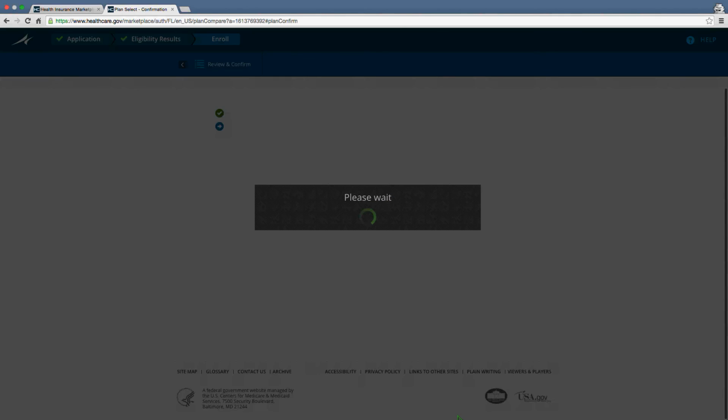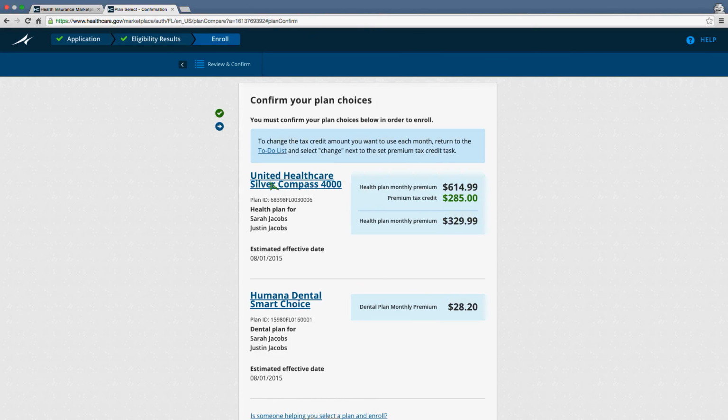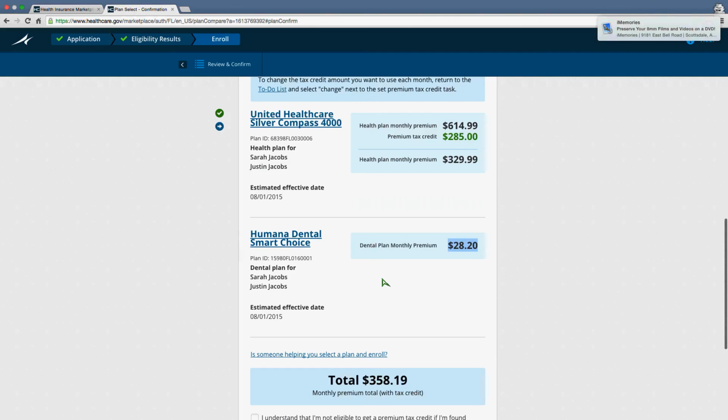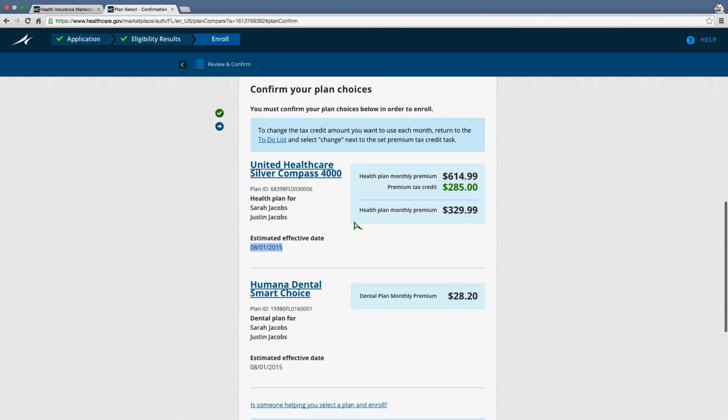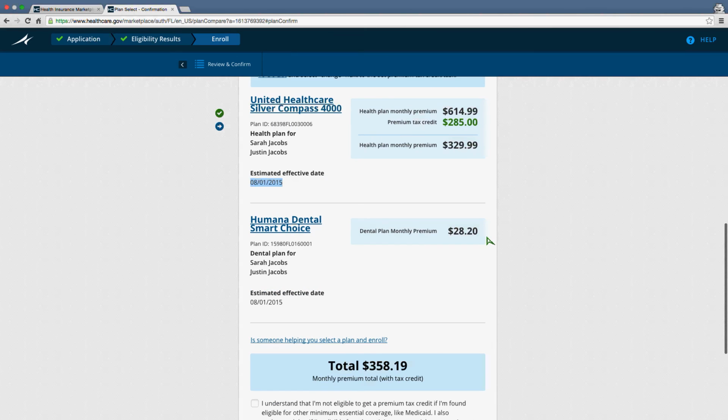So for instance, in this example, we were looking at the United Healthcare. Health plan premium for 2 people is $614.99. Premium tax credit of $285 brings the monthly premium to $329.99. Add some dental in there, $28.20. And both are estimated effective dates of August 1st. So it adds it up for you. You see the $329 plus the $28.20 gives you a total cost of $358.19, and that is with your tax credits.